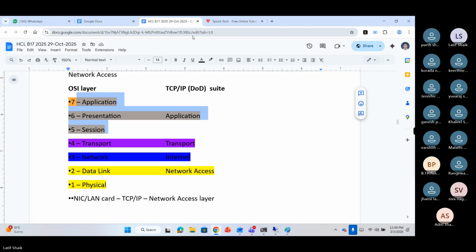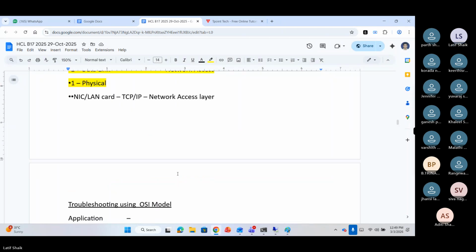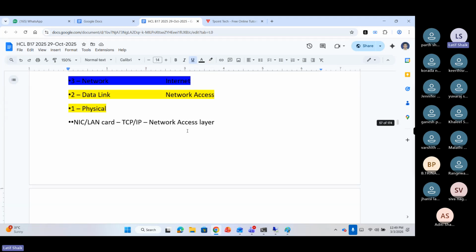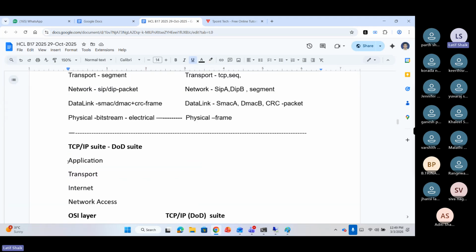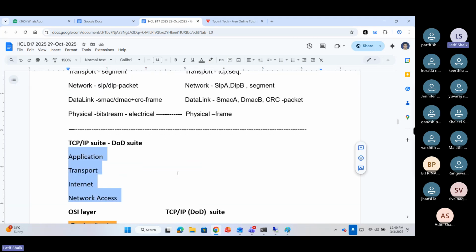Okay. In our system, the hardware part is these two parts. These are the hardware part. This is the software layer only. These are all software parts. Okay. So these are the TCP/IP and OSI model comparison. Let's understand what the TCP/IP layers are, and the OSI and TCP/IP comparison.